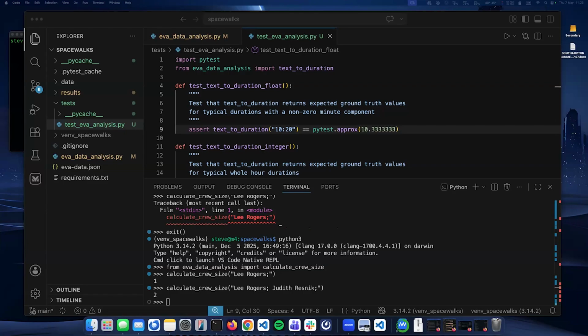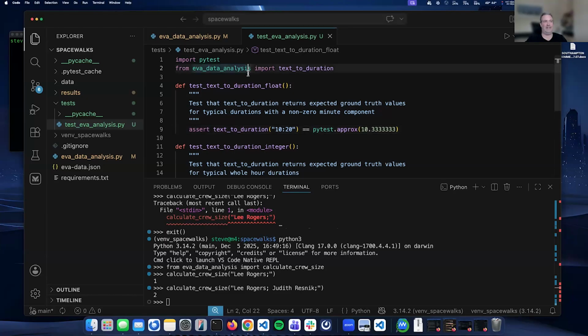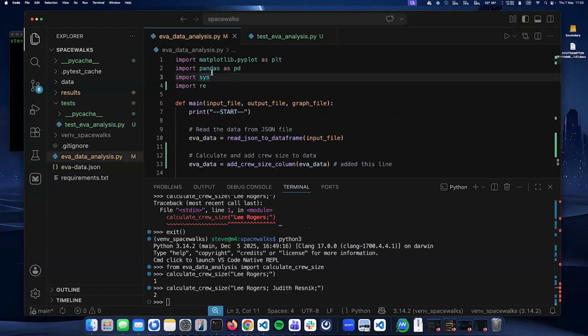Okay, because it didn't work earlier without this one. So indeed, yes, quite right. I did miss that out on EVA data analysis. So yes, you do need to include that. Yes, thank you. Okay, no problem.